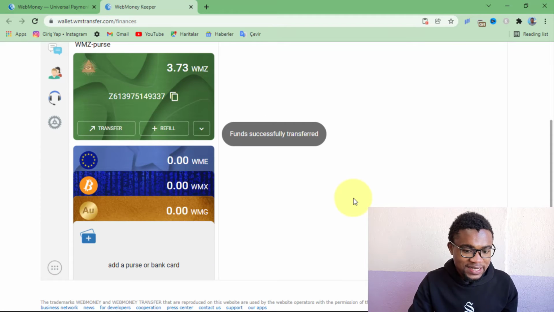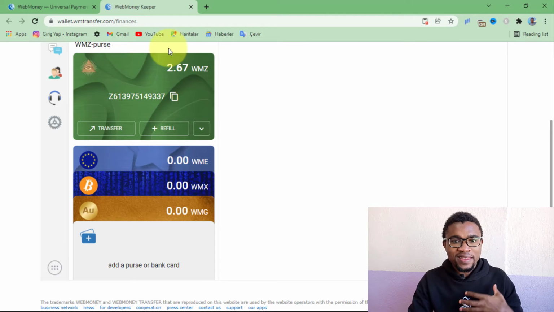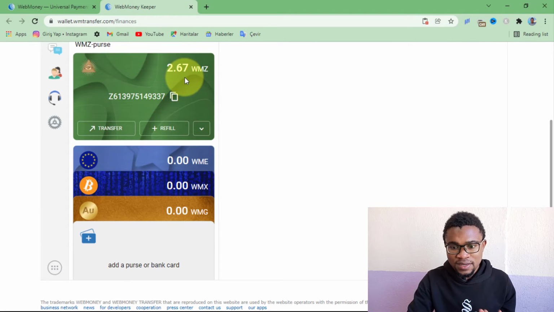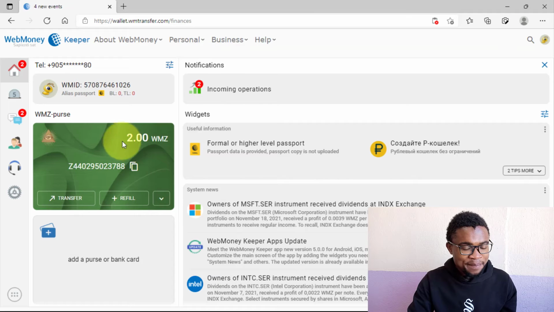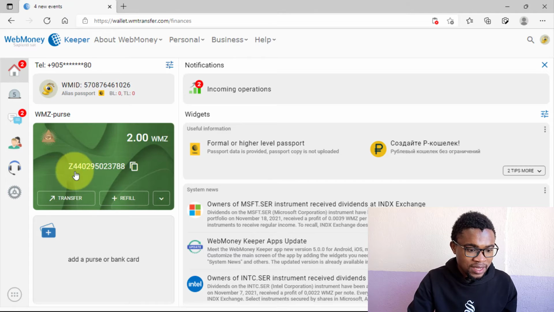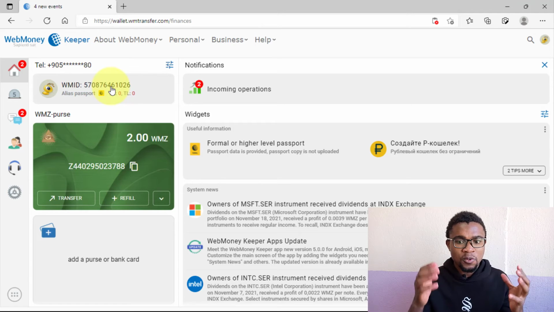You can see over here that my balance has reduced from 3 to 2. So it means that the money has been sent. We can just go ahead again and check my friend's account to see if the money has been received. You can see over here that my friend now has $2. So it means it doesn't matter whether you are using this number here or this number. You can use either of the two. You can still be able to transfer money on Webmoney.